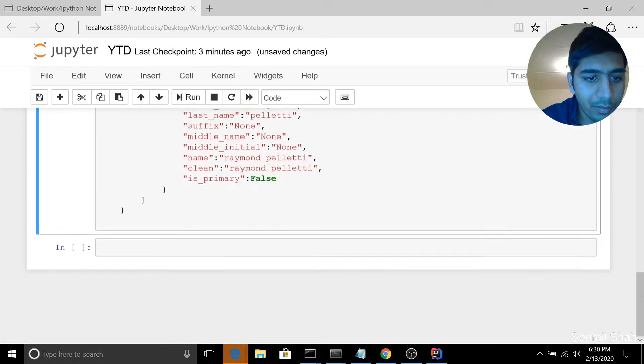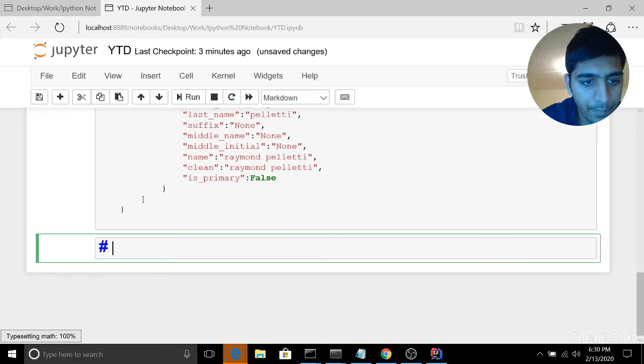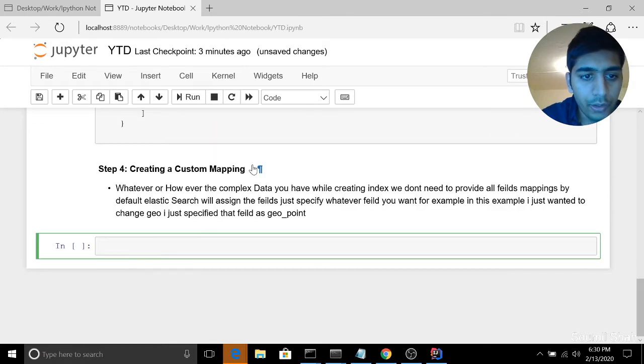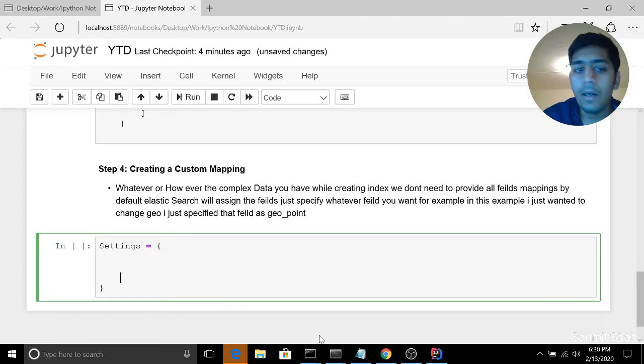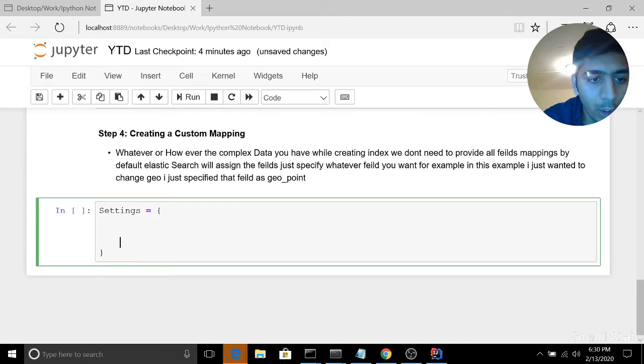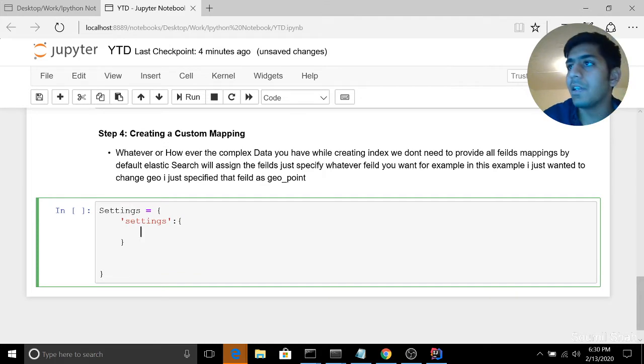All right, so that's my data set, and I'm going to define, basically, we need to define our custom mapping. As I said, it's very, very important. So let us define our mapping, guys. It's not that difficult. I'm going to call settings. Now, in this, we need to provide a couple of parameters. So let's give settings. All right, so that's my settings.